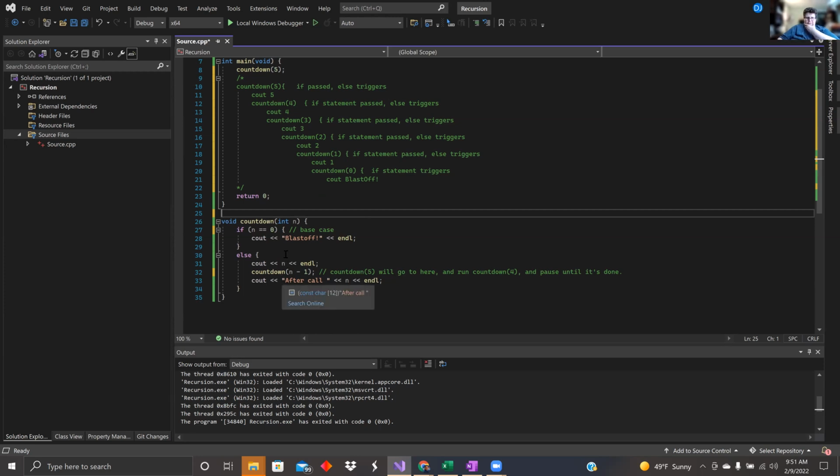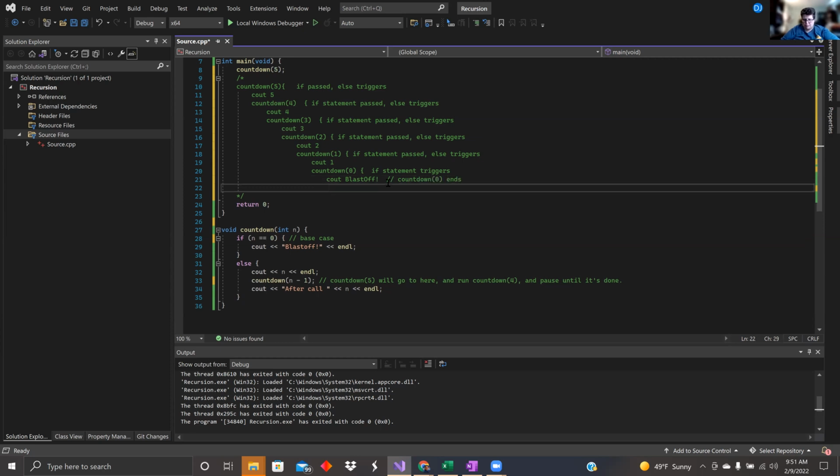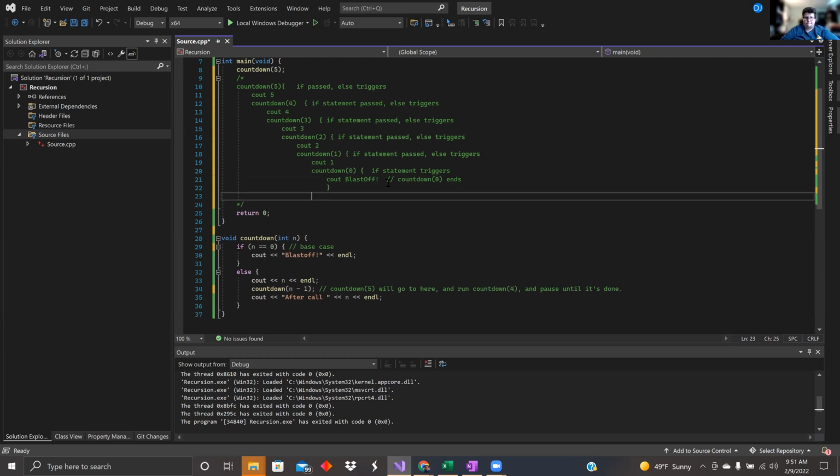Yeah, we have cout "blast off." And then countdown 0 ends, which means we have a curly brace, the end of it, and we return back to countdown 1 where we left off. Countdown 1 where we left off was this line 35, cout after call n.